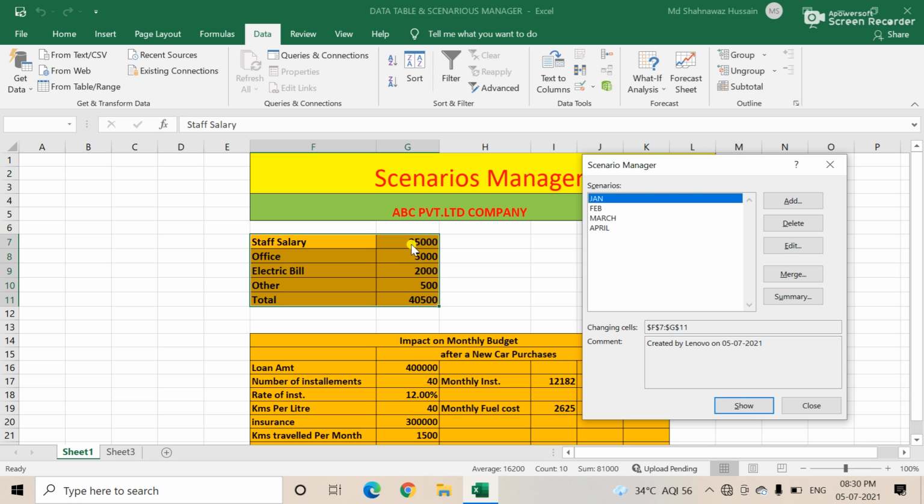See, all of you notice here, just click February month. See, it is visible. In the month of March, see. In the month of April, see. Okay, it is showing. So in this way you show it. See, it is changing month wise. Okay, so this is the function of the scenario managers.